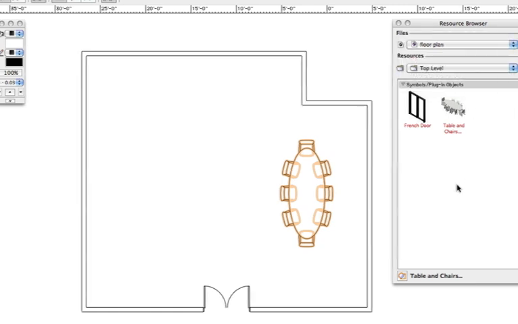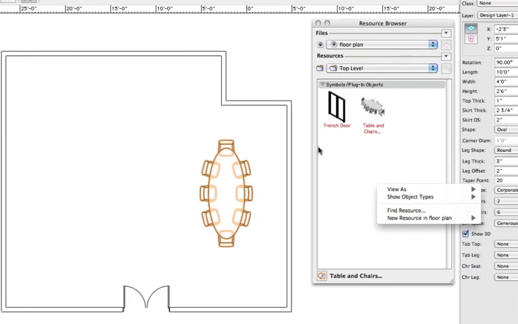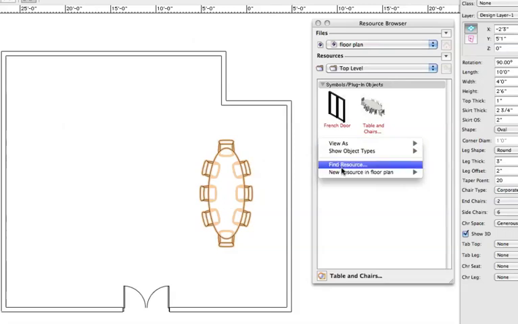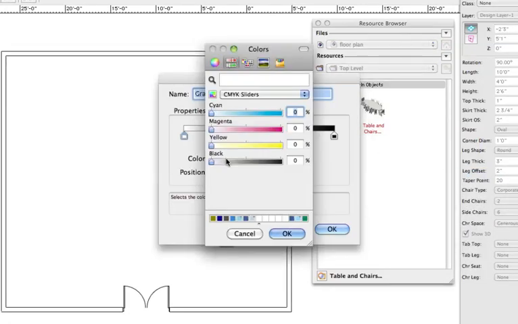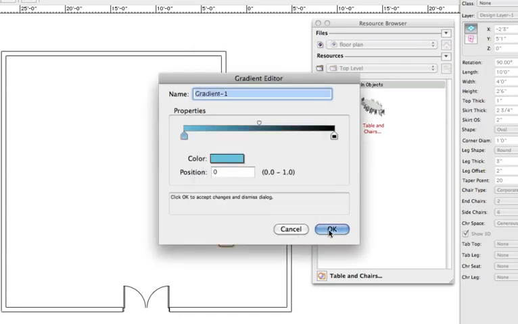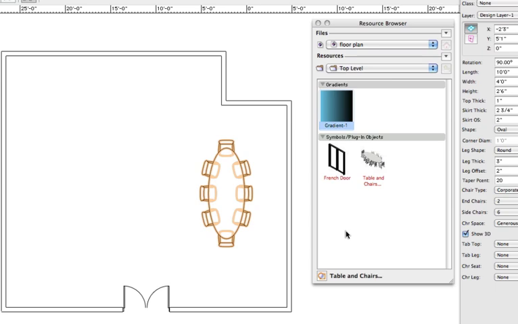Aside from the provided default libraries, users can also create their own resources like gradients and symbols. Users can also create custom resource libraries that can be added to the list of favorites.